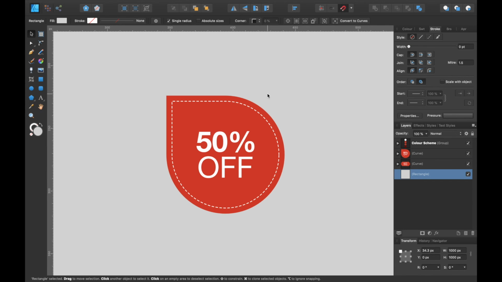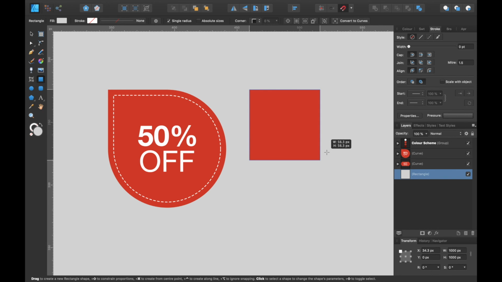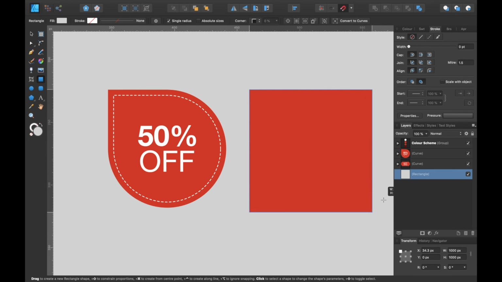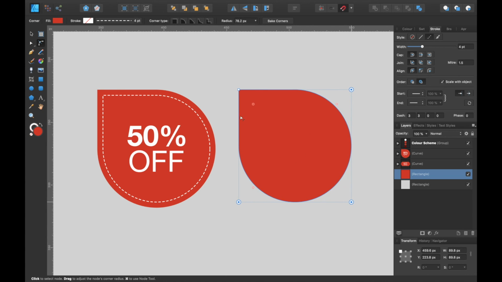To create this shape, we used the rectangle tool. We clicked and dragged down whilst holding the shift key to keep it a perfect square. And we used the corner tool and we selected these three nodes here. If we click and click whilst holding shift again, all three nodes are selected. Now I will click and drag until it's a perfect circle again. This is how we created this shape.